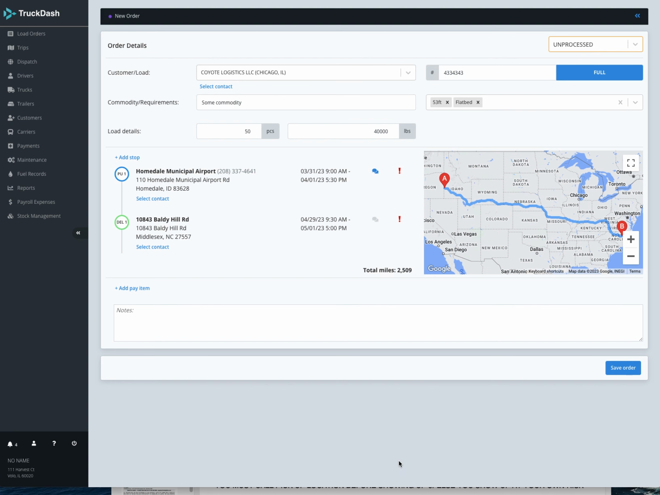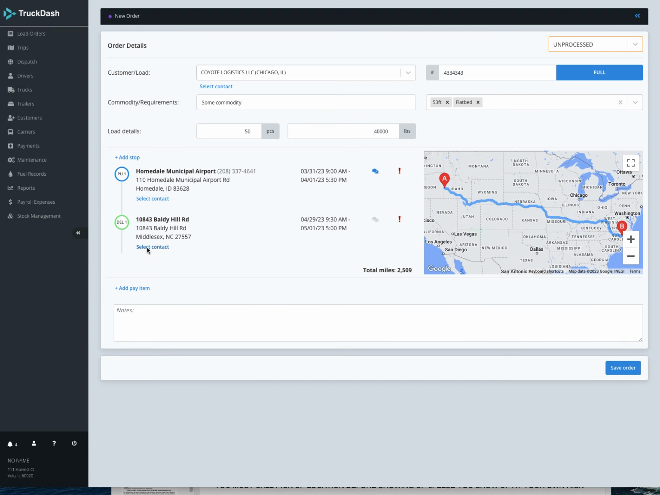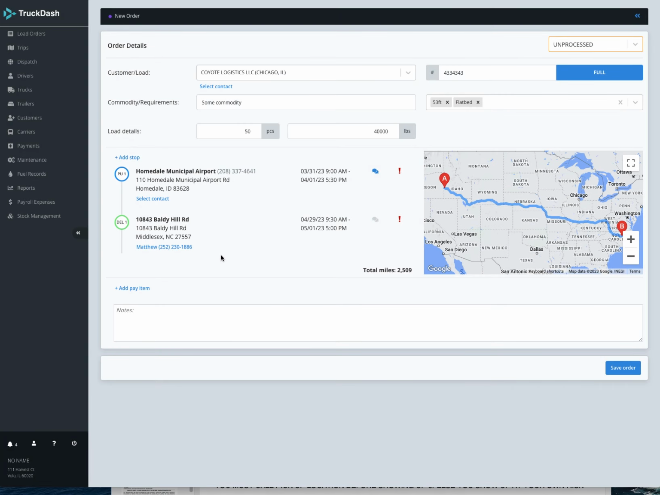Okay, and now as we have here a contact for this delivery location with a phone number and the name Matthew, let us copy this information. Okay, and let us add it as a contact for this location. Add new. The name is Matthew, and we have a phone number. Okay, so this is just for the dispatcher or the driver information in case they will need the phone number of the contact at this specific stop.